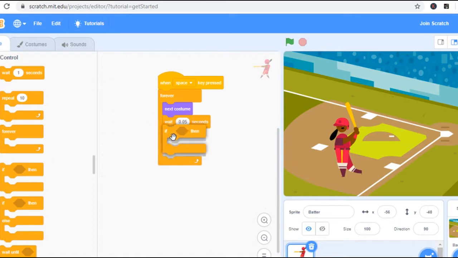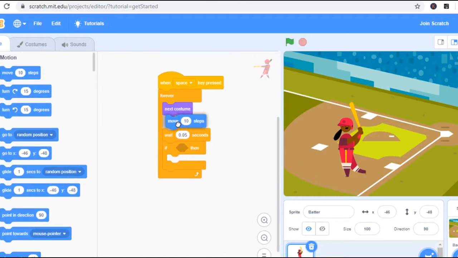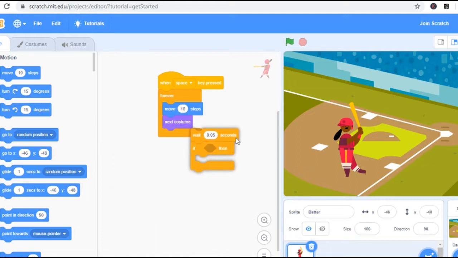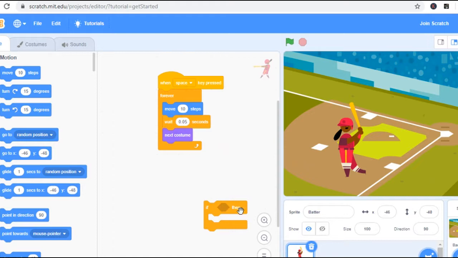We use if here. What I want to do is make it move to the left. Let's go back to motions. I want it to move 10 steps all the time and wait 0.1 second. And when it reaches the edge, I want it to go back. I want it to go back if. So that's the if condition.